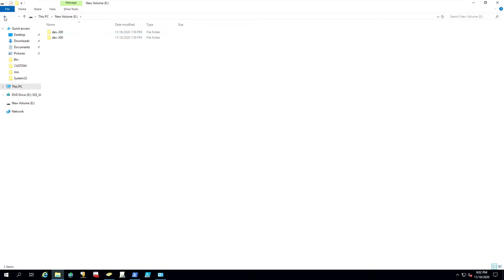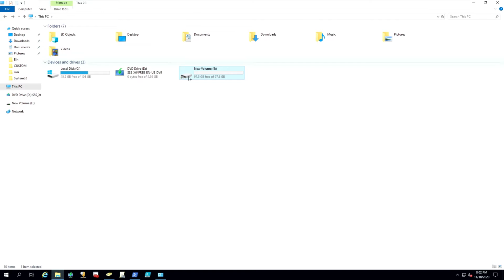This volume E is going to be shared. We're going to share this drive across different users on the domain. So for example, any end user that logged into a domain will be able to access this drive from over the network. So let's go and create our mapped drives using the group policy.